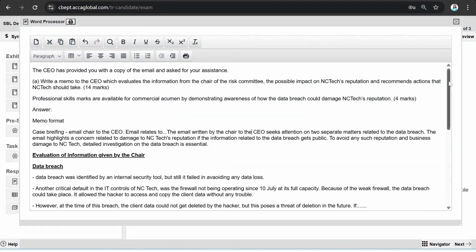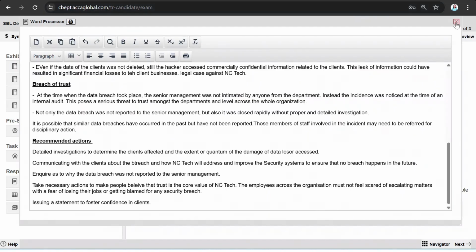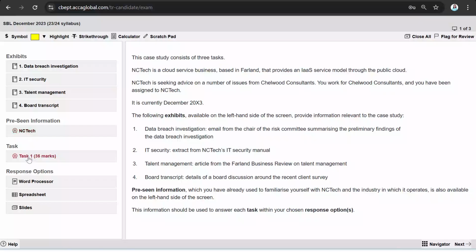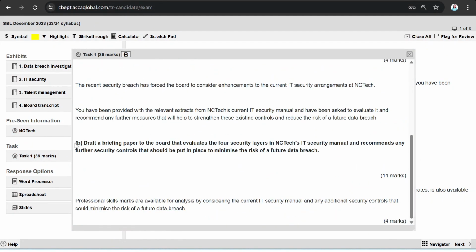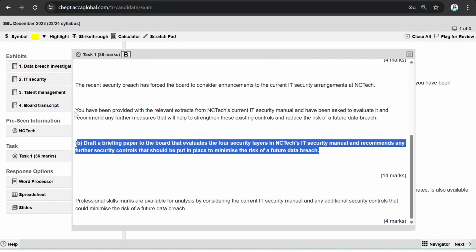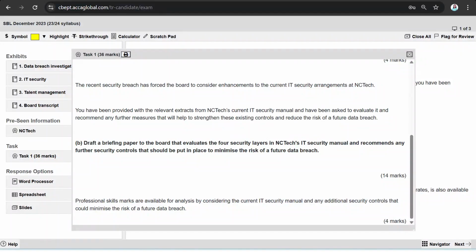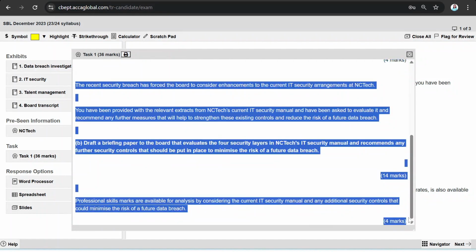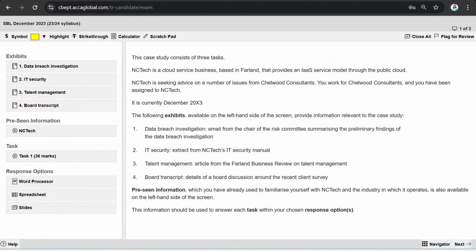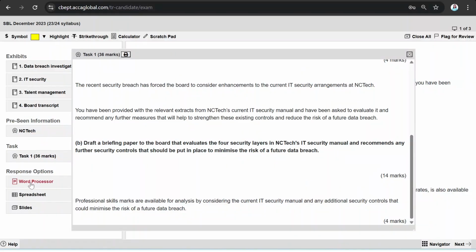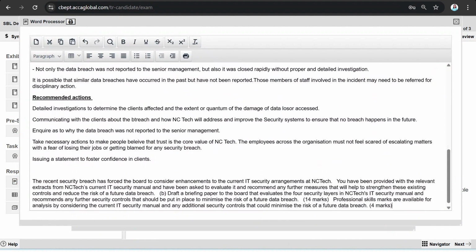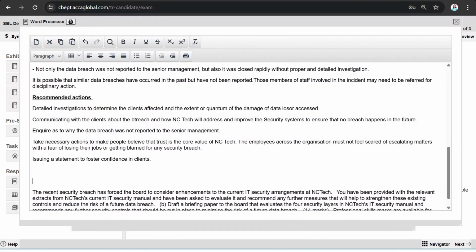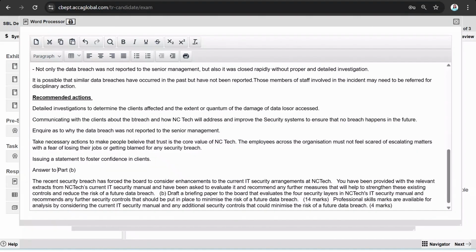Okay, now let's take a small break and then let's get back to the next part, which is to draft a briefing paper. Okay, we'll do this, but before we do that, let me just copy this complete scenario to our word processor here. Okay, here we are. This is for part B, answer to part B. Okay. Now let us do this after a short break.